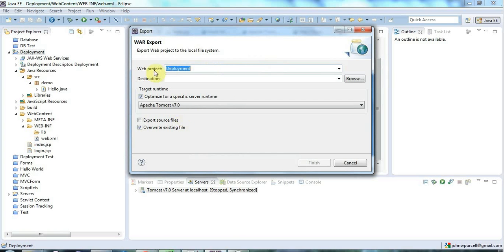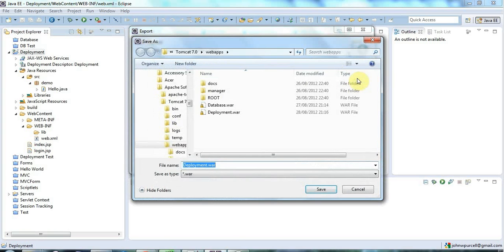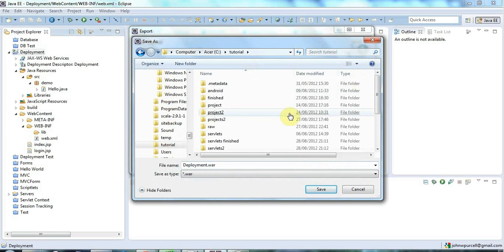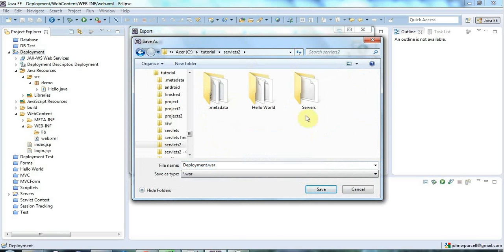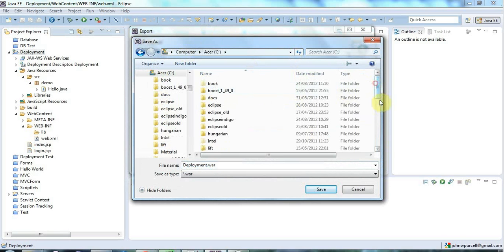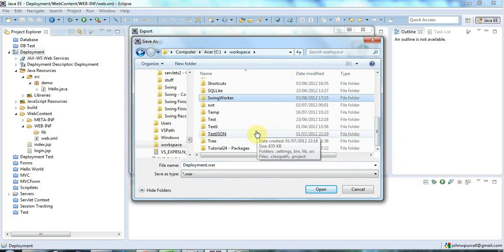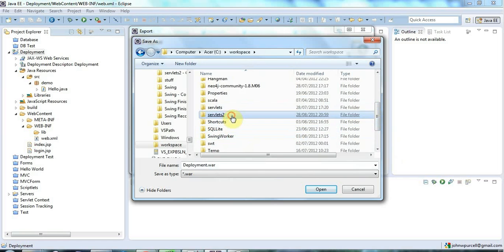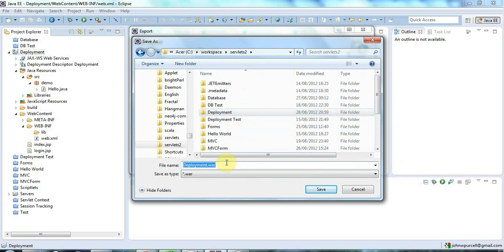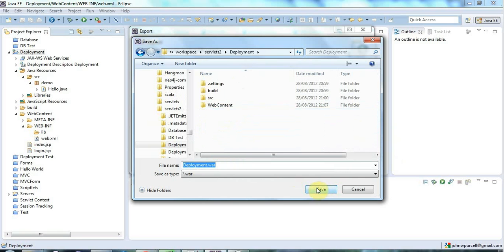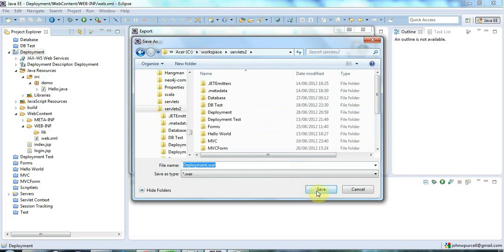So I'm going to just browse here for a location to deploy this WAR file to. I'll put it in my folder C tutorial servlets 2 for the moment. In fact, I think my workspace is in C workspace servlets 2, so let's just put it there. It doesn't really matter, of course. This is going to be different on your machine. Just export it somewhere, and let's save it right there.